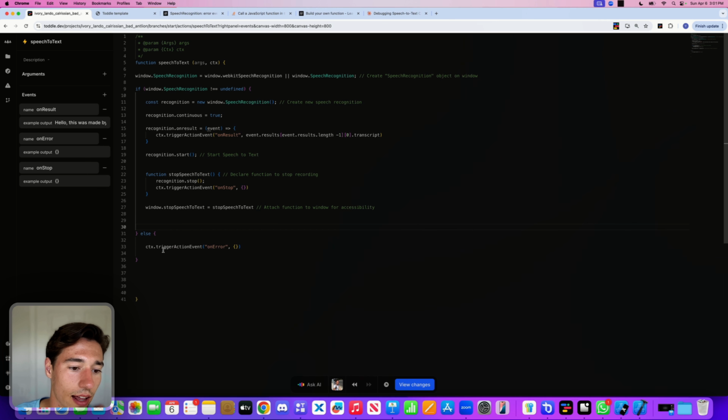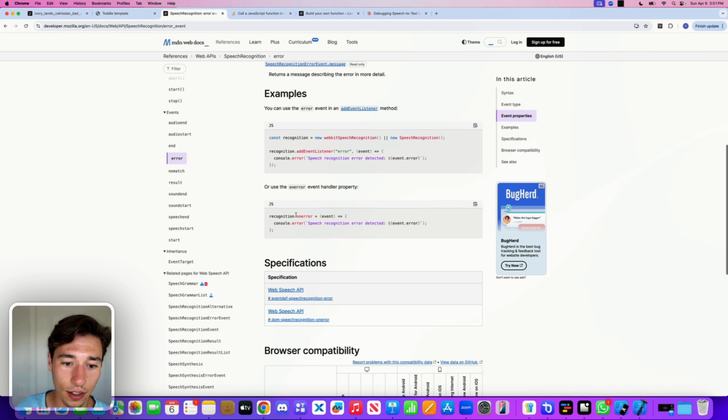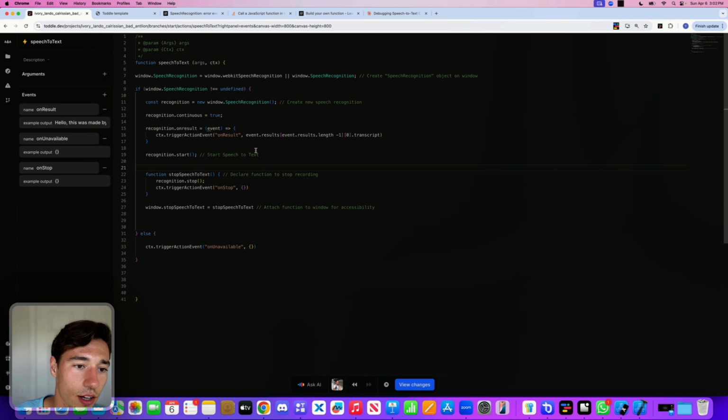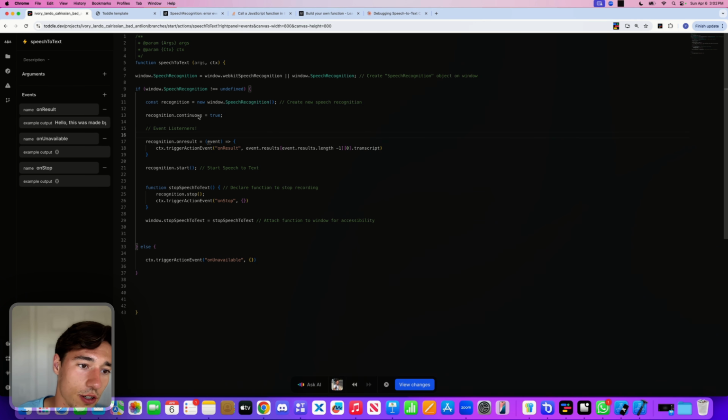And this will be actually not on error. This will be on unavailable. There you go. This will be not on error. This will be on unavailable. And we can now actually go to the developer documentation here and take a look. I like using the handler property. So I can just copy this recognition on error event. So we see recognition on result. This is where we will do our event listeners. So I just do event listeners, right? So I got my event listeners here.